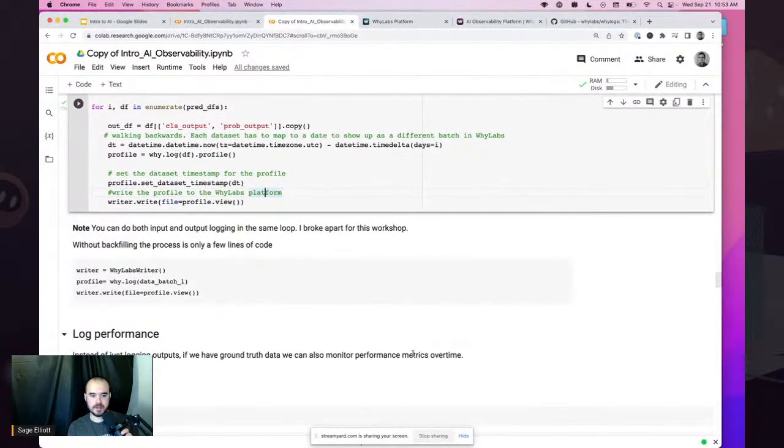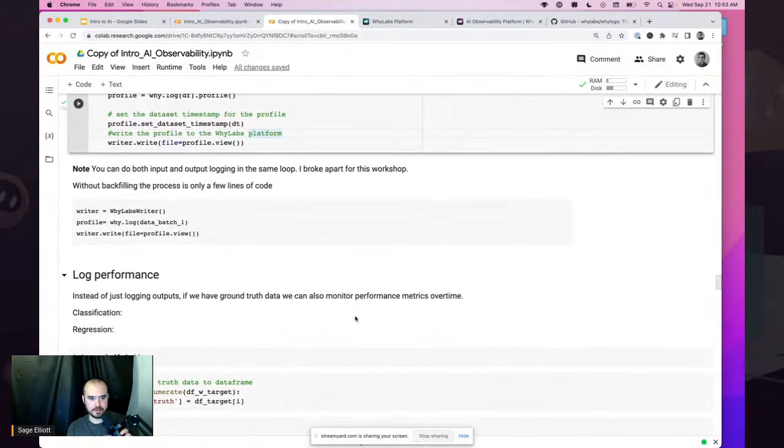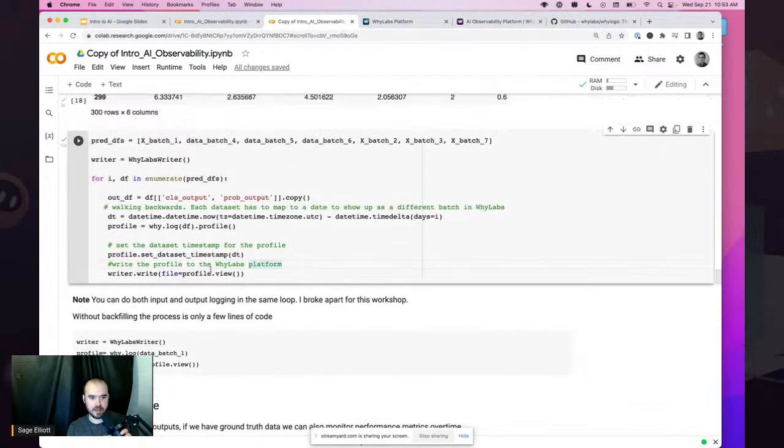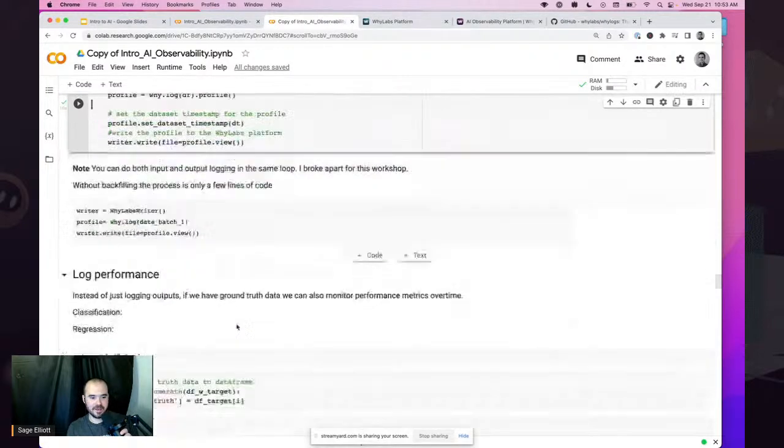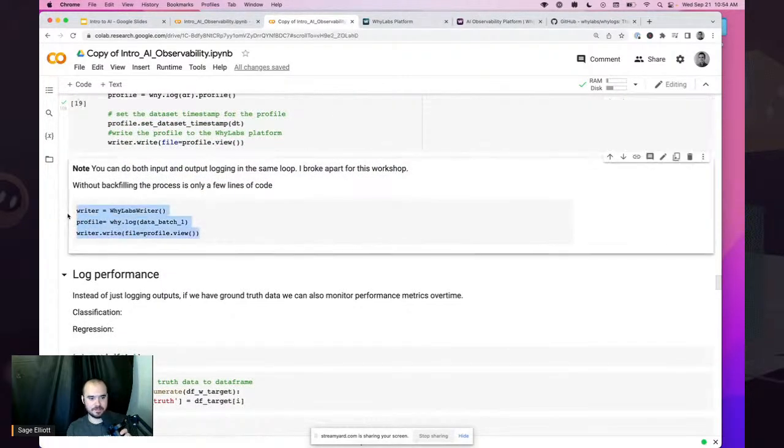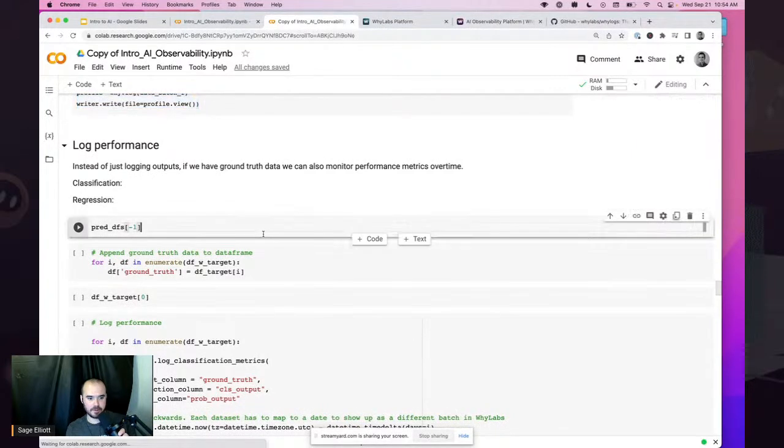All right, so I'm going to go through the other stuff probably pretty quickly if there's no other questions, just so we don't go too much over time. Let's talk about logging performance. I did quickly want to note again that with the loop, it looks like a lot of code sometimes, but actually integrating it into your pipeline is pretty easy. It's about 3 lines of code to send a profile up. So let's go ahead and log performance.